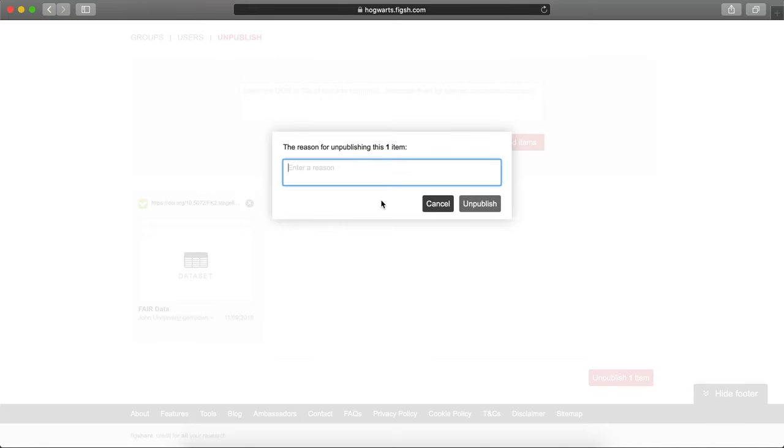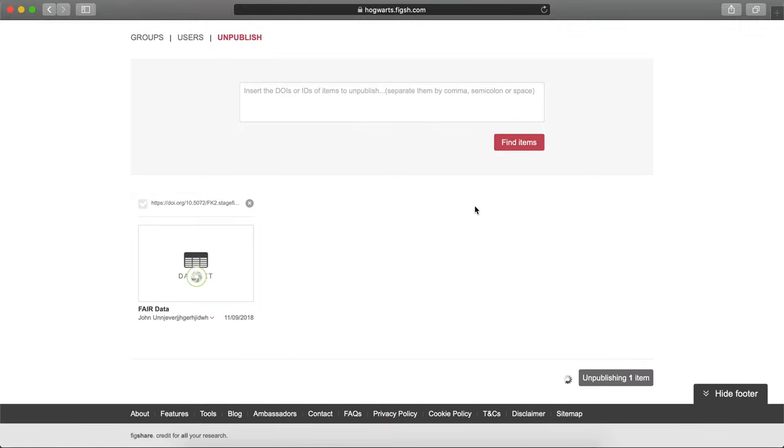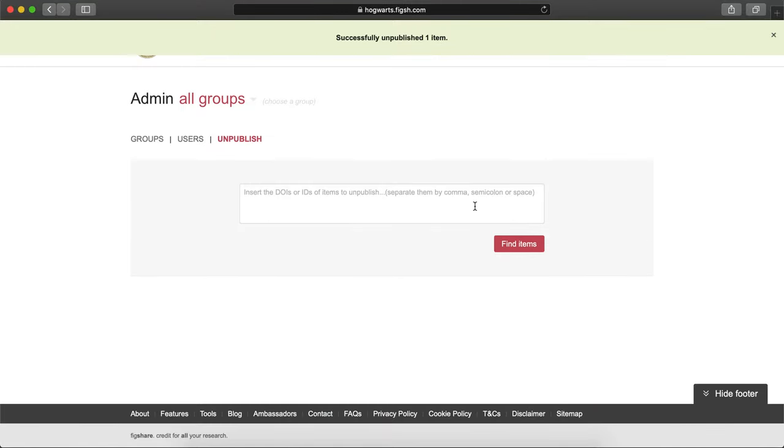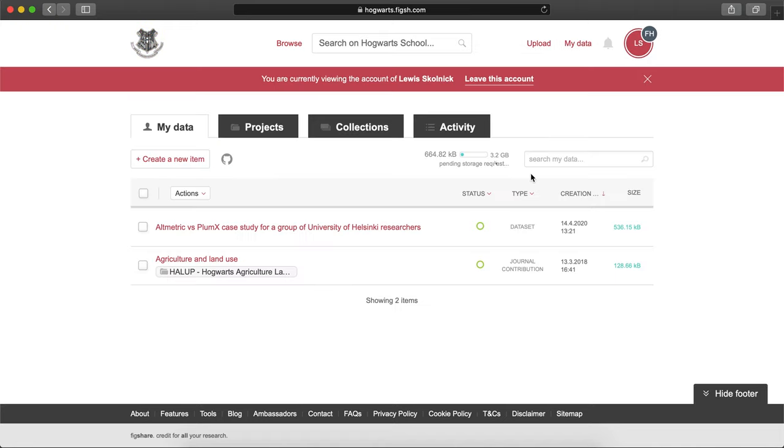Once unpublished, the DOI and URL for the item will direct to a tombstone page where we will display the reason why the item was unpublished. An unpublished item is returned to the user's MyData as a drafted item, allowing them to make changes if necessary and republish. Administrators can also approve, reject, or modify storage allocation requests.